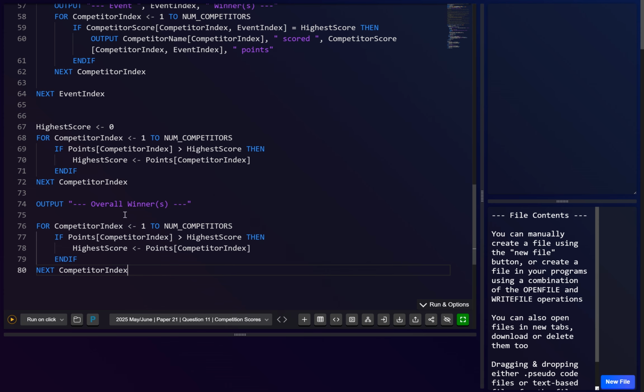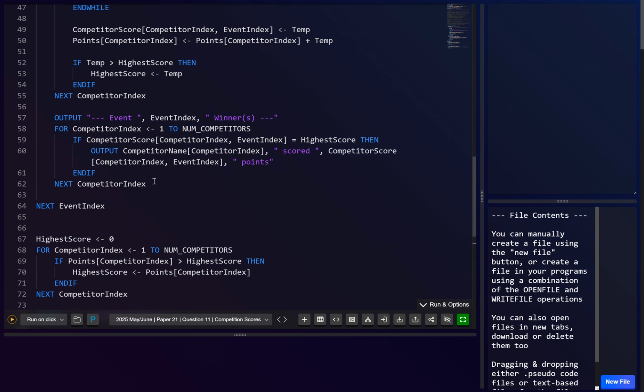Again, we're going to loop through all of the competitors, and this time we want to check if the points for that person is equal to the highest score. Then we just want to output that. So let's go output, competitor name at the competitor index, and again, let's go scored, and then we can have the points there. I think that's all we need to do.